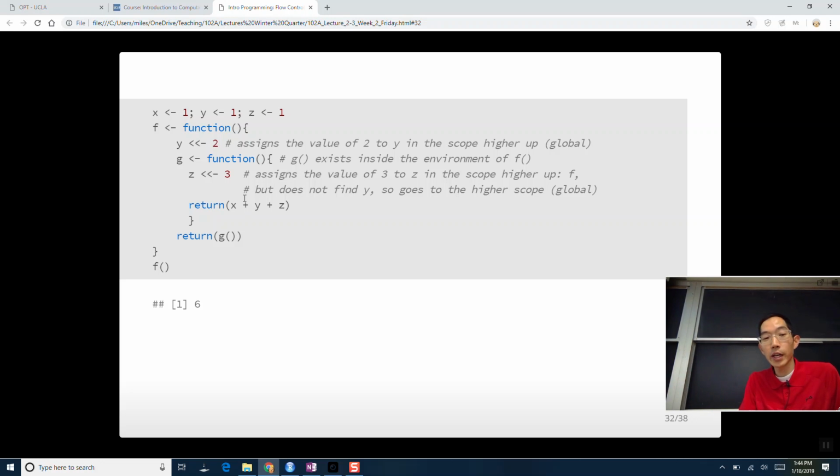Okay, and then now it says return x plus y plus z. So again, we're inside G. It searches for x. It's not there. It goes to F. It searches there. X is not there. It goes to the global environment. X has the value 1. Then it searches for y. It searches inside G. Y does not exist in G. It searches F. Does y exist inside F? It does not, okay? Because we super assigned 2 to y inside F. So it goes to the global environment and it finds y is the value 2.